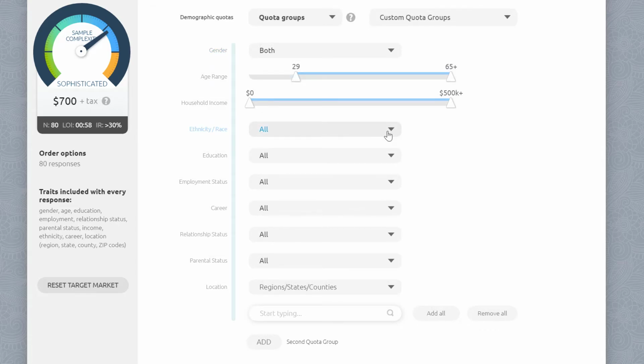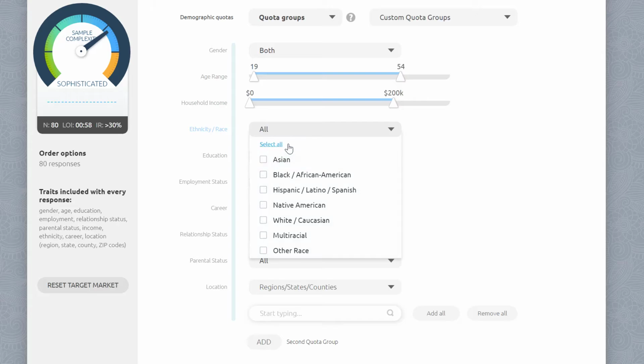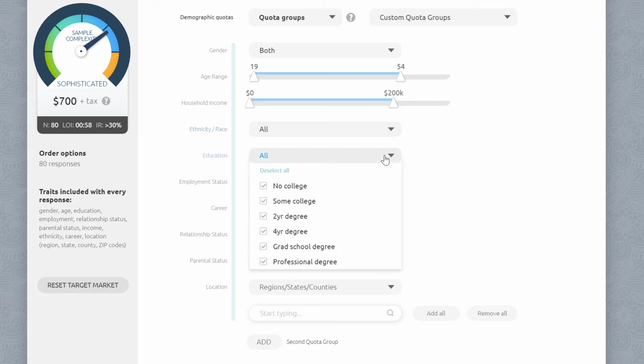Age ranges and household income can be narrowed or widened as needed with the respective sliders between 18 and 65 and $0 to $500,000 plus. Other traits can be adjusted by clicking the respective drop-down menus.